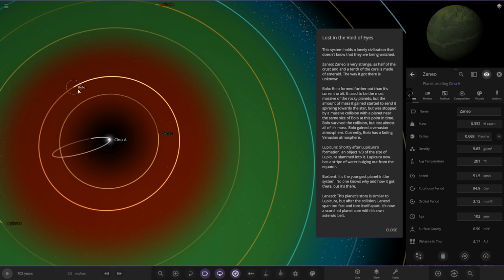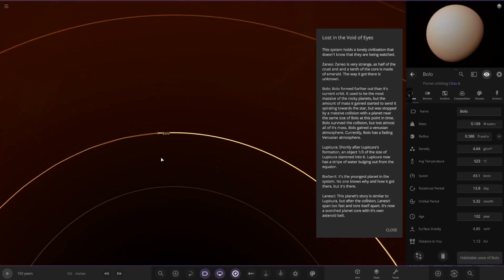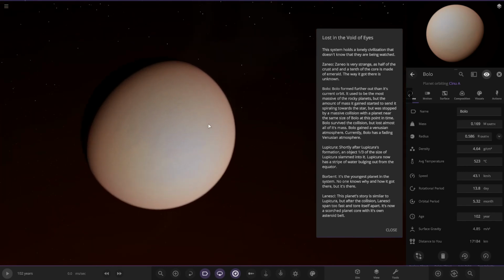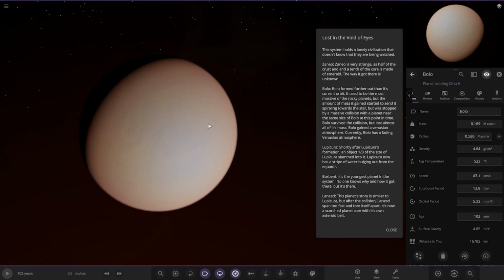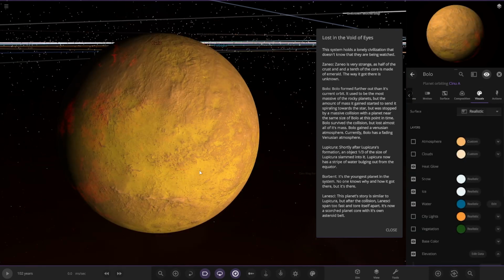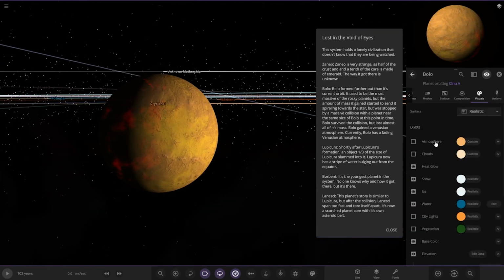Okay, next up we got Bolo. So there we are. Bolo formed further out than its current orbit. It used to be the most massive of the rocky planets, but the amount of mass it gained started to send it spiraling towards a star, but was stopped by a massive collision with a planet near the same size as Bolo at the point in time. Bolo survived the collision but almost lost all of its mass. It gained a Venusian atmosphere. Currently Bolo has a fading Venus atmosphere. Okay, cool. So a world like Venus, but it's losing its atmosphere, so obviously very Venus-like underneath.